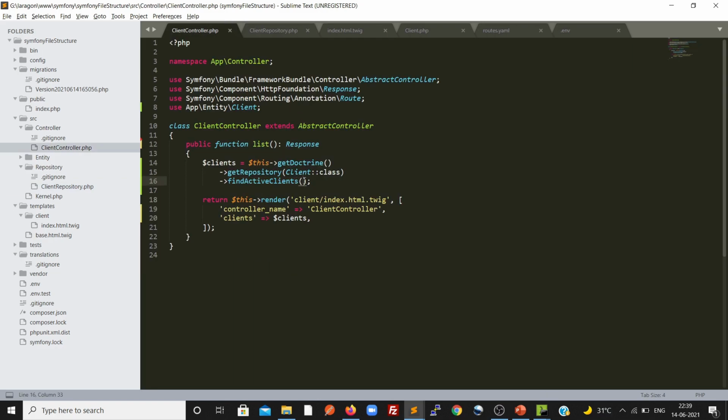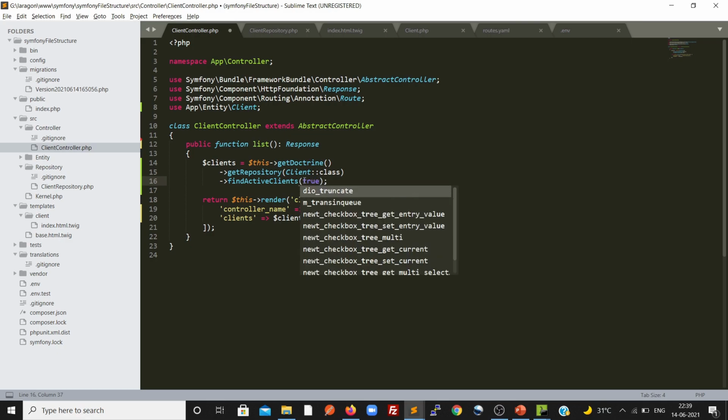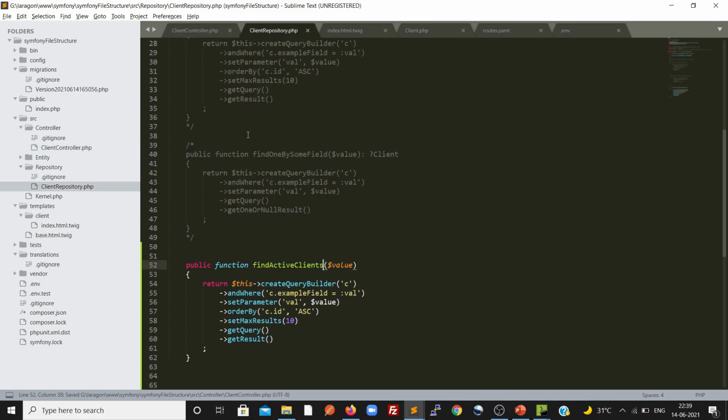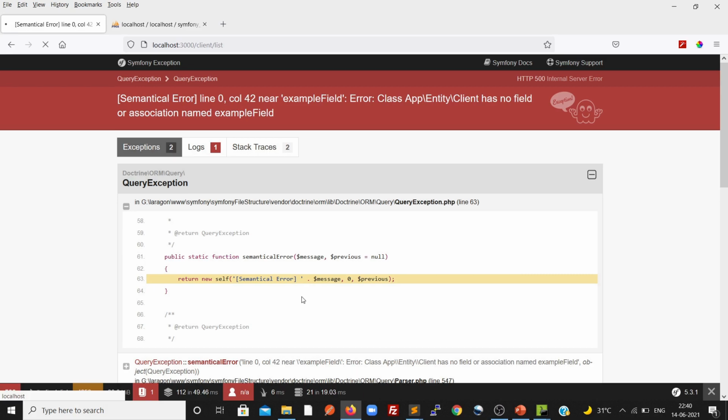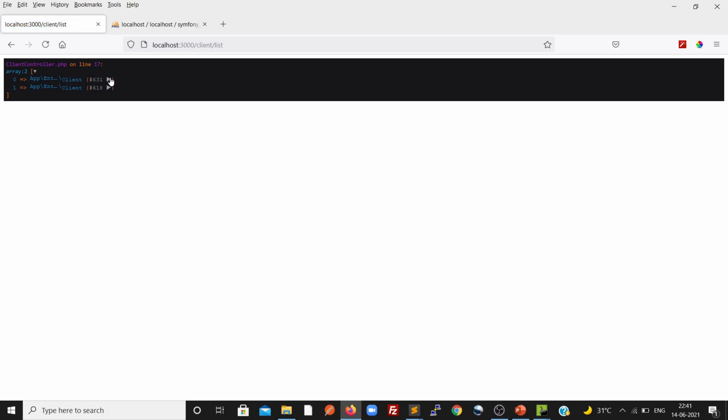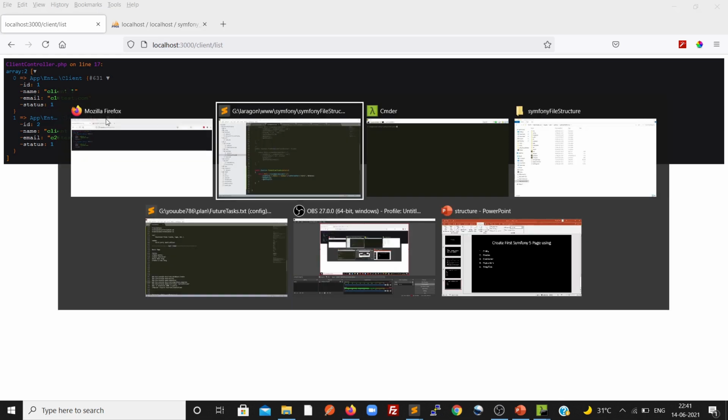For example, if we want to pass our status from here, like true, and inside the repository we will call it status. Here we have added a line, set parameter. We can also remove this line and simply paste our status variable here, but this is not suggested. Now you can see that this query returns our active rows.